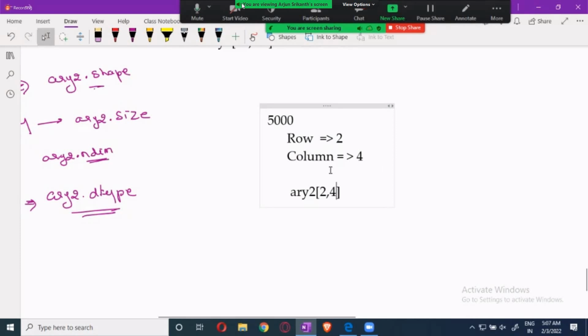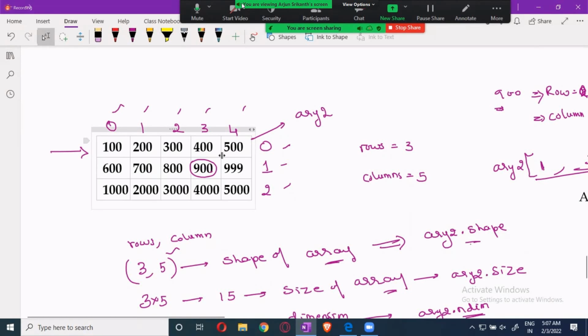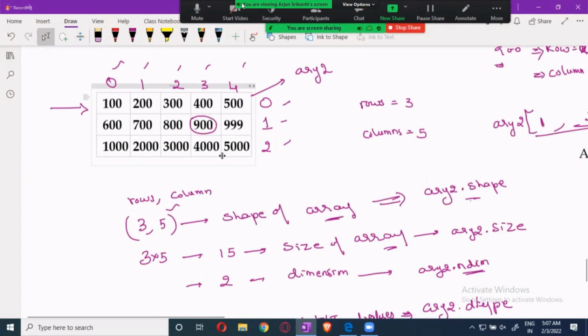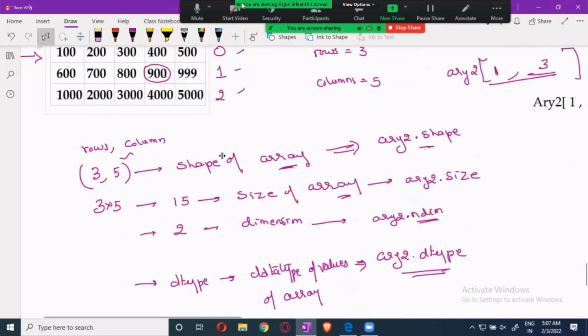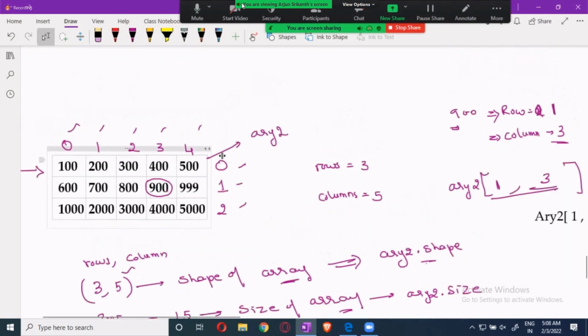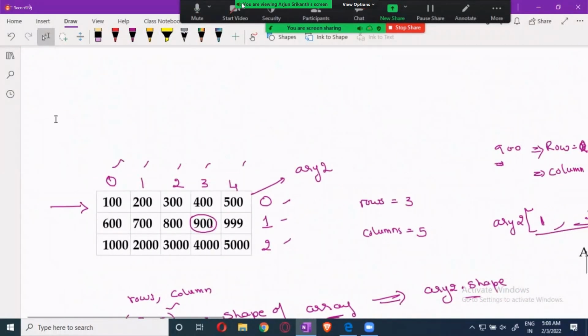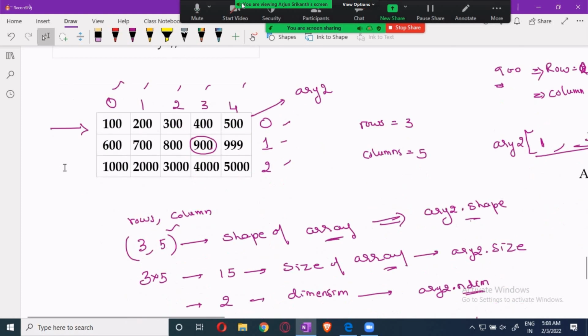This is the way you will deal with 2-dimension data indexing. When you deal with pandas, there will be a slight difference. We will see that later on. As of now, this is 2-dimension. This is also called a matrix.